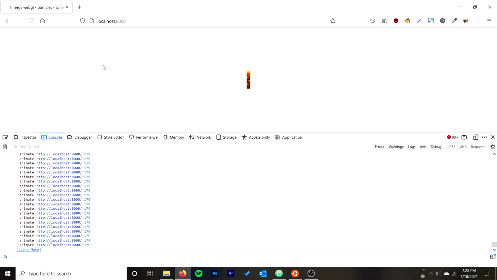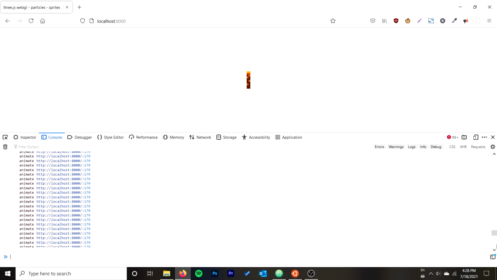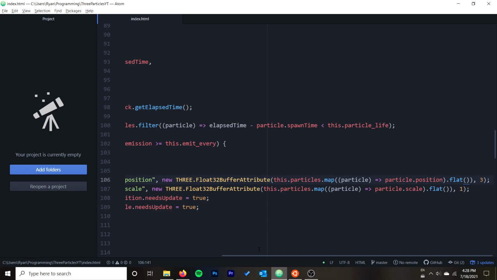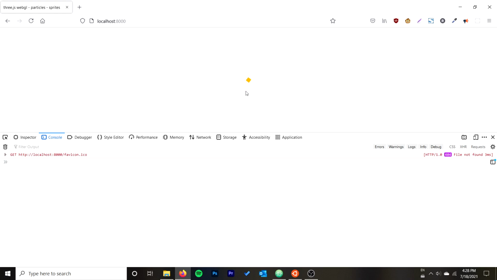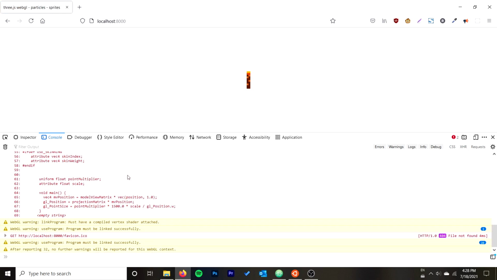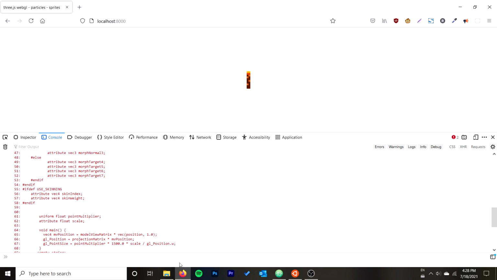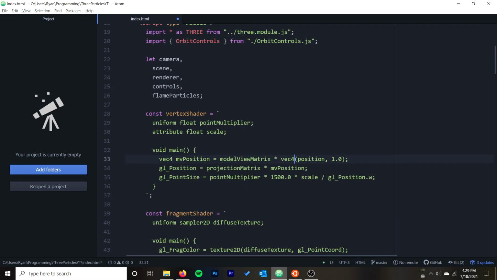Oh, do I see a torch? Okay, so we see the torch, but I feel like we haven't got something that works here. Flat is not a function. It's still trying to do that on 106. No, I've changed that now. So I think we just need to clear the console and refresh real quick. Okay, there we go. So vec no matching overload function found. It should be a vec4. So our shaders didn't compile. Okay, it should be a vec4.